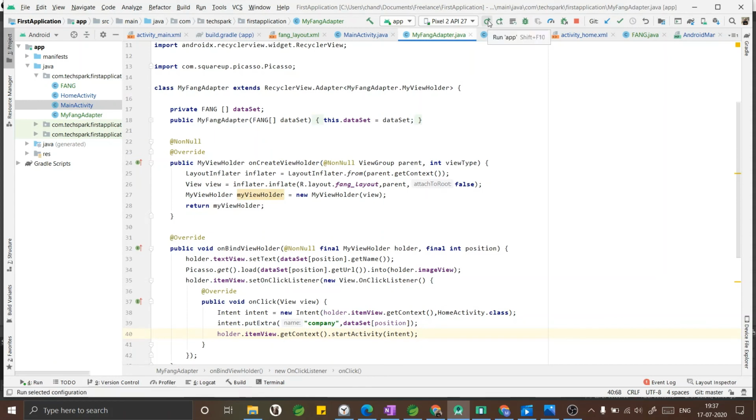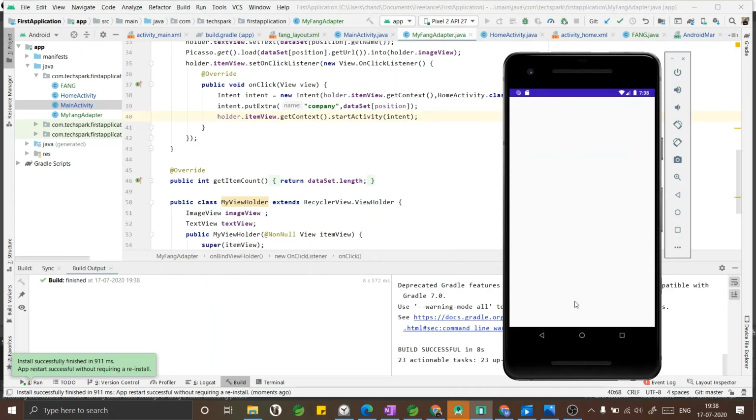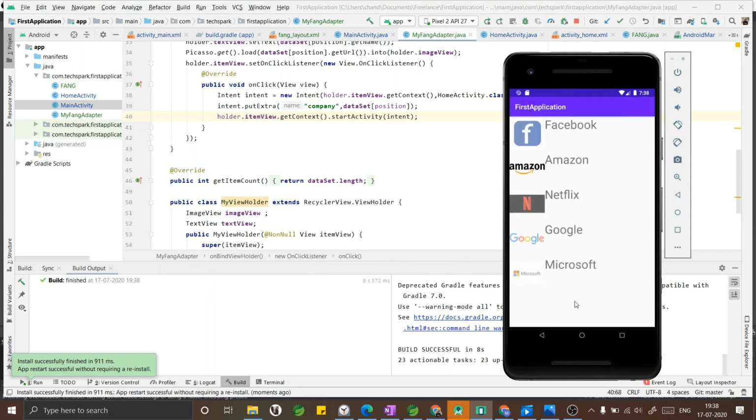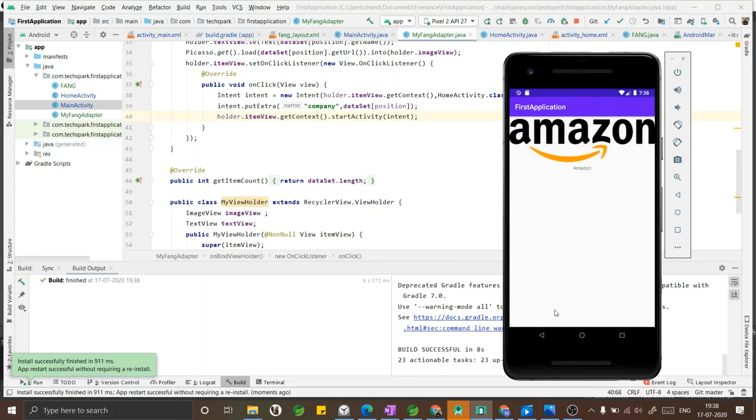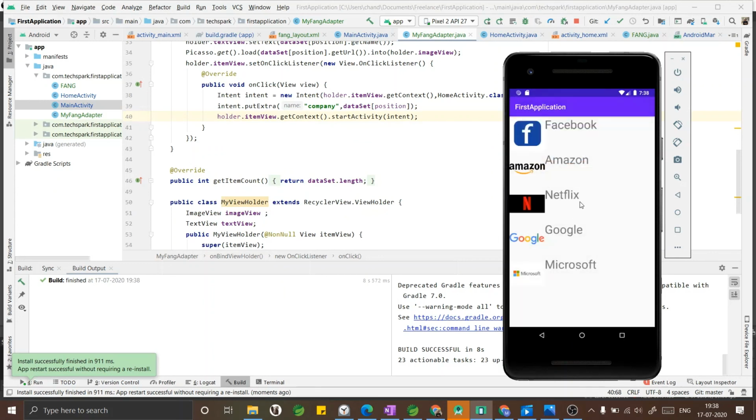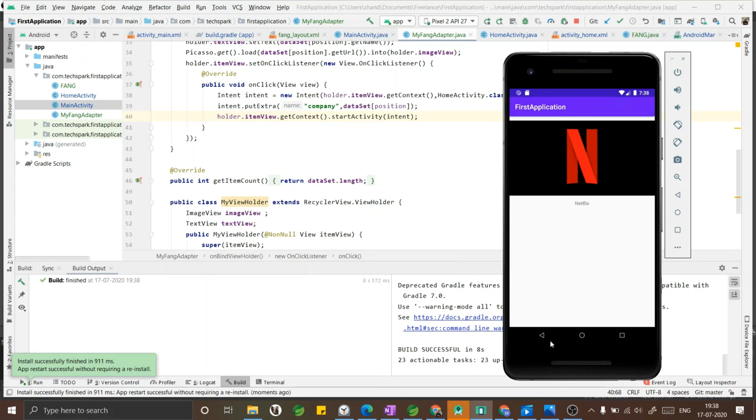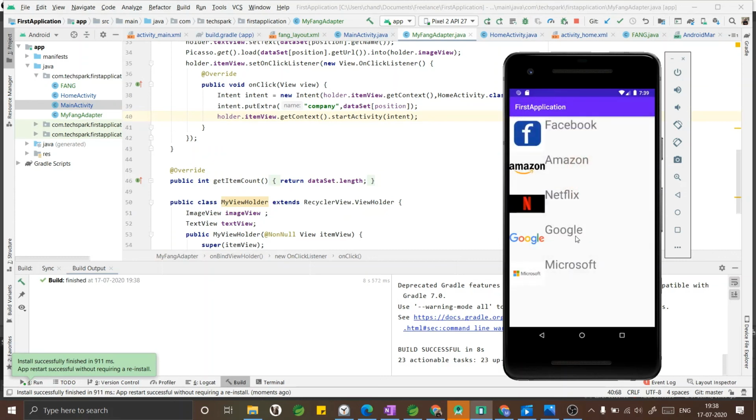Now let me test it. The build has completed and the app has been installed. Now I will click on each particular item. See, now I clicked on Facebook and the Facebook page has opened. Amazon, and the Amazon image and text are visible. Netflix, the logo and text view are visible. Similarly for Google and Microsoft also.